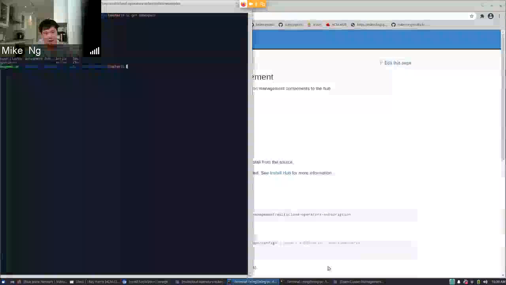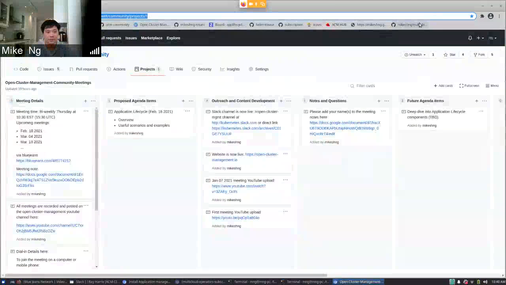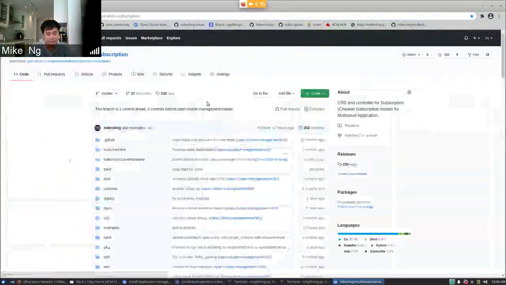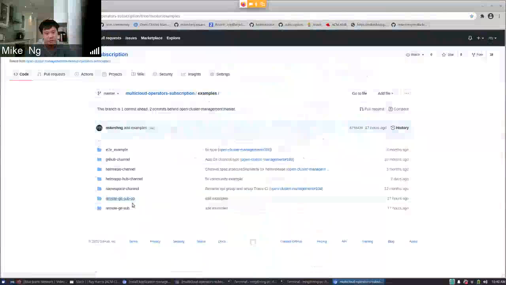So on the left, it's my hub cluster, and on my right, it's my managed clusters. After forking the subscription repo, go into examples here. All these are examples that you can play with, but the 2 that I really want to focus on today and talk about are the last 2, the remote git sub.